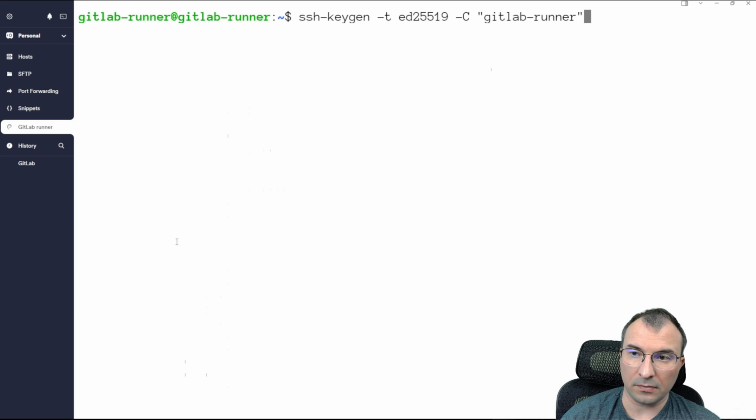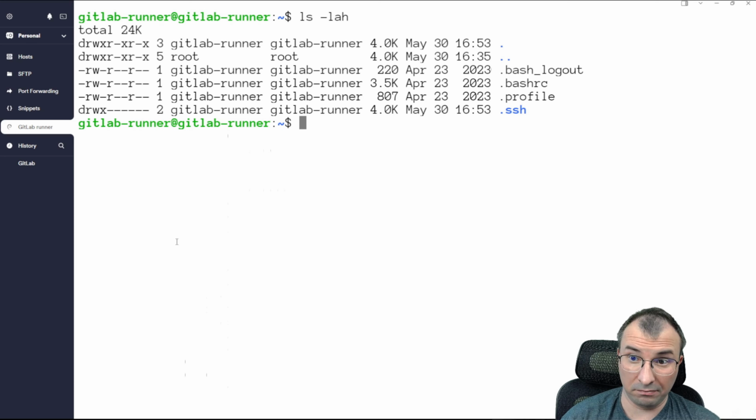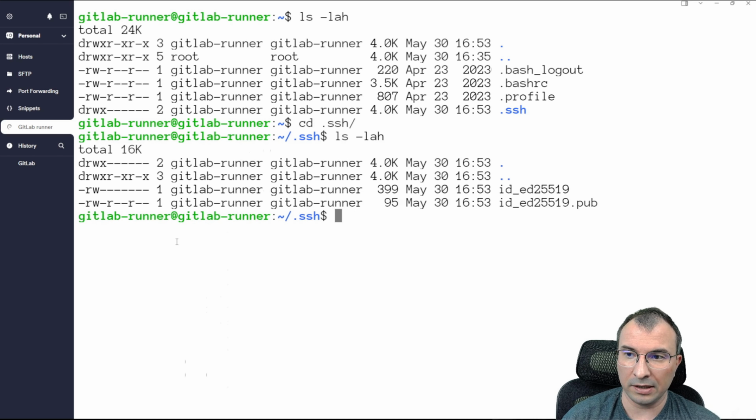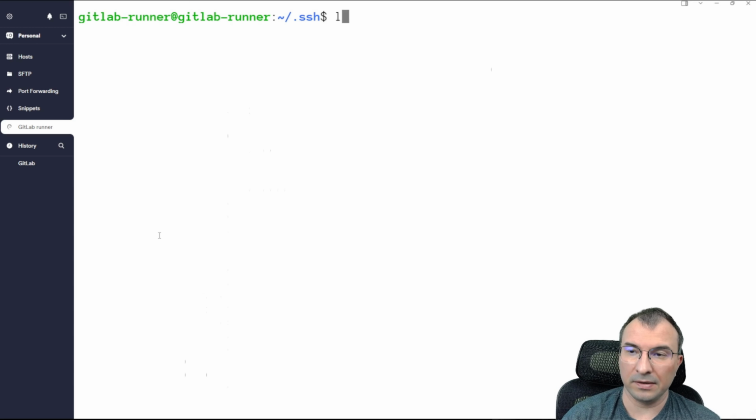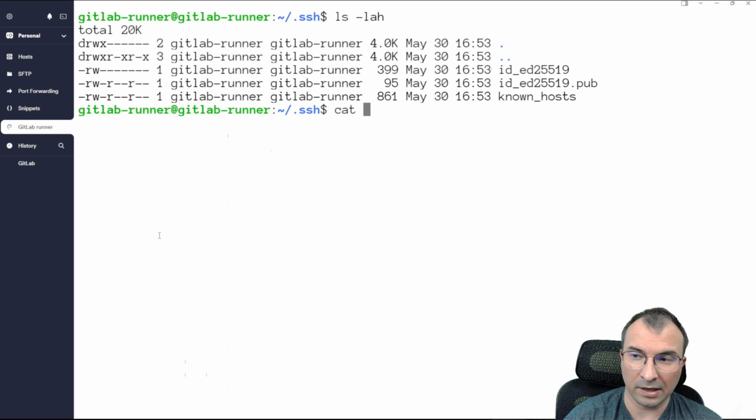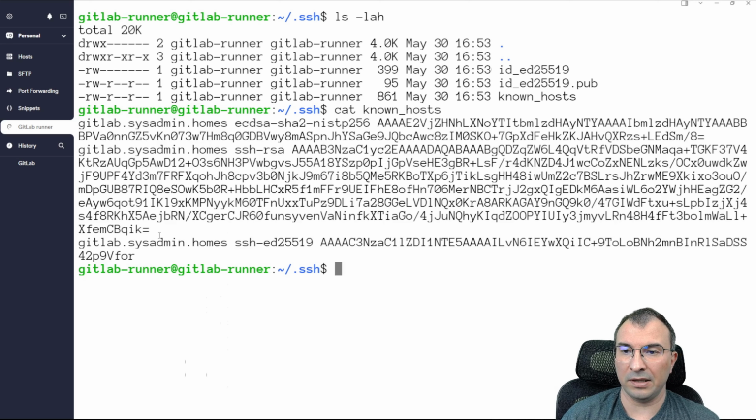Now list. The SSH directory is created. cd into the SSH directory, list it one more time. We have two keys, public and private. Excellent. Now there's a problem because we need to add something like this, and we added it, and yeah, now we have a known hosts file. cat known hosts. These entries are added into known hosts.